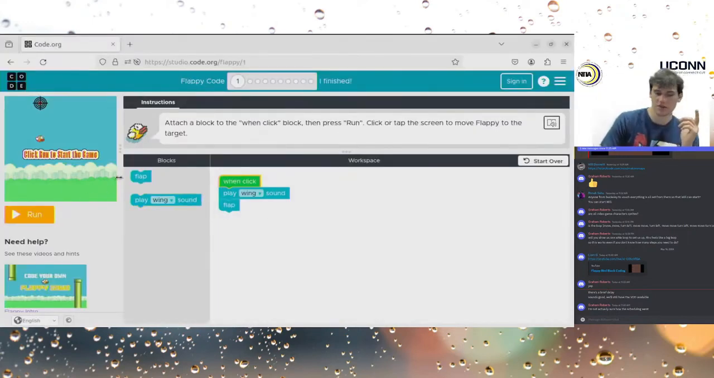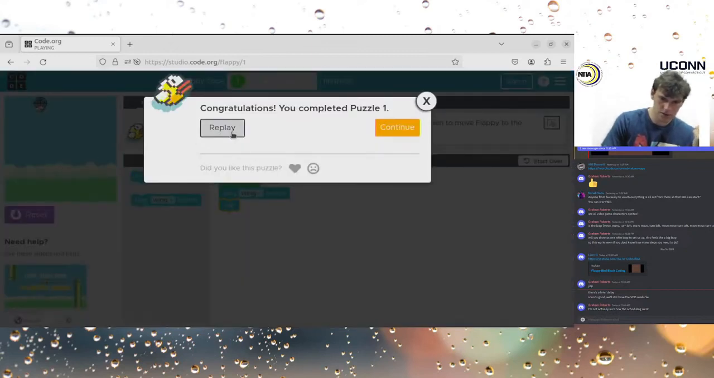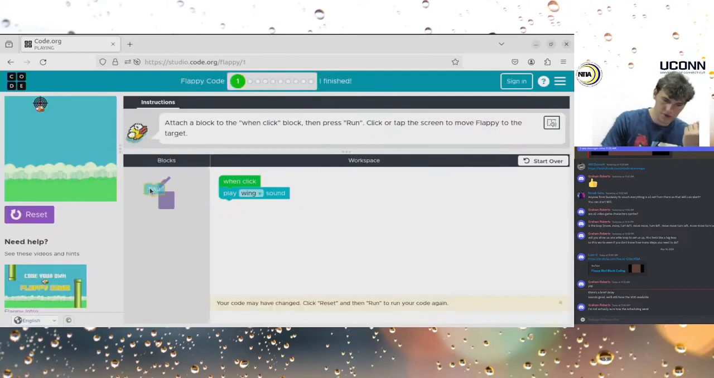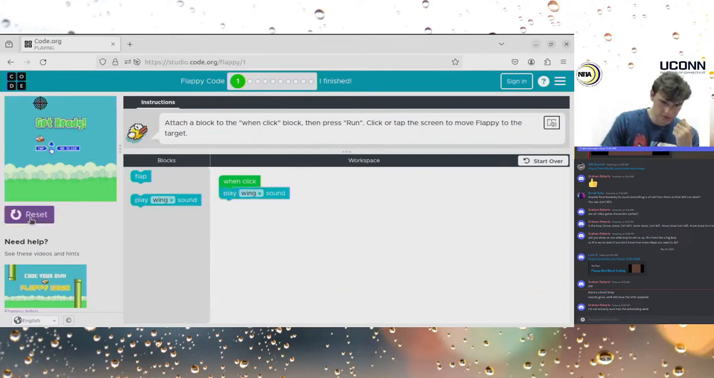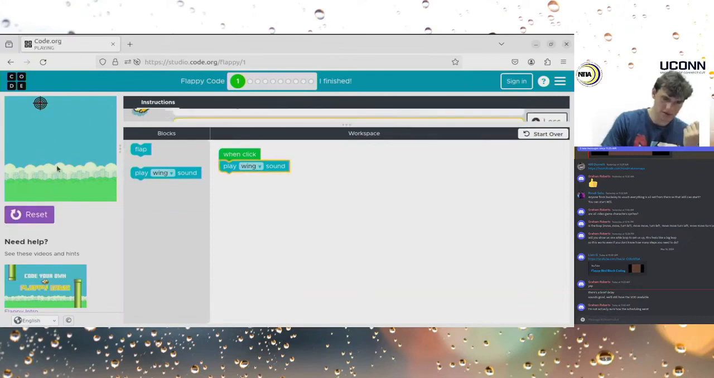Oh, I forgot to show you guys this, by the way. When you're actually done, you want to hit run. And you're going to just tap, right? When click, click, click, it flaps. Boom. If you don't do it properly, right? Say I just have one click play wing sound. Reset, run, click, nothing's happening.